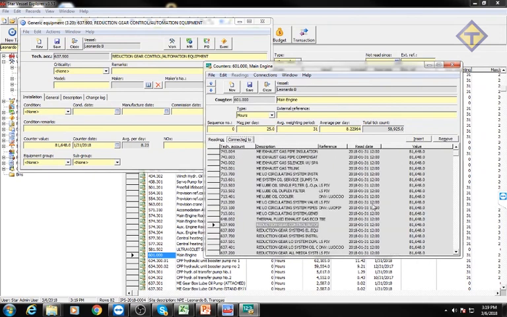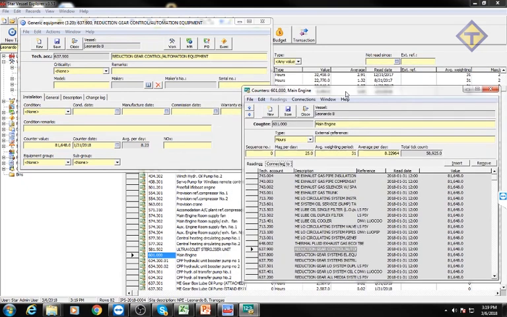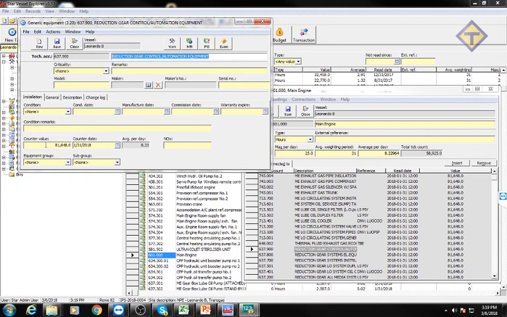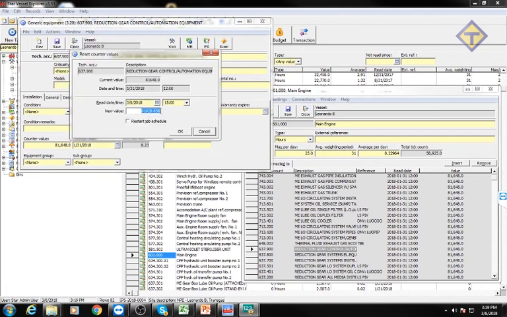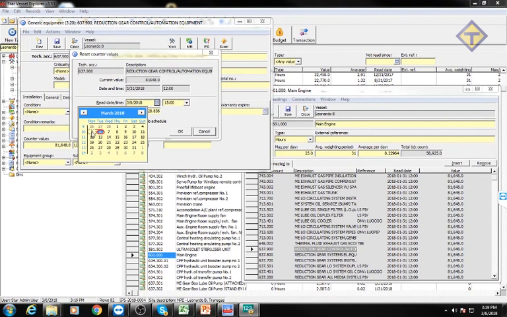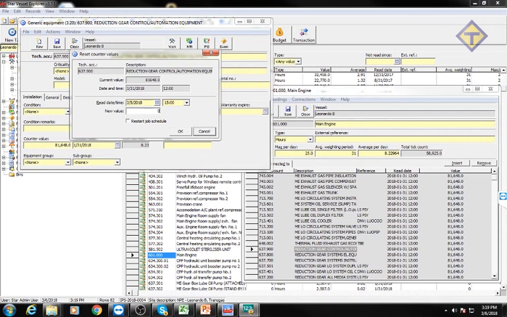All these equipment follow the main engine running hours, but let's suppose that for any problem or breakdown on board, the people just change this equipment. That means this equipment has no hours anymore. It just starts from 0. So what you have to do is open the equipment, go to the actions, reset count values. So from yesterday, this is a brand new equipment.